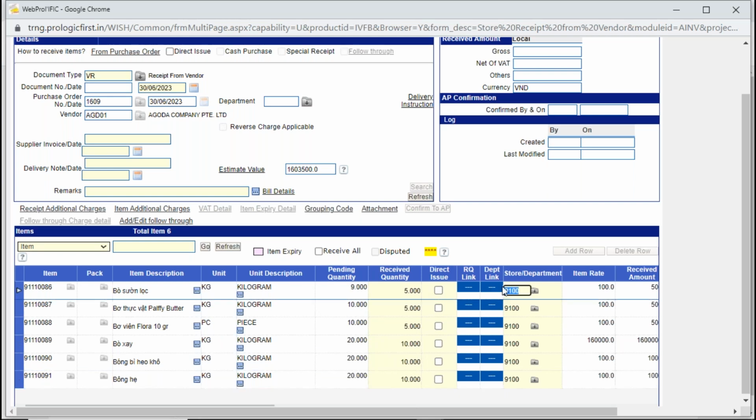So this is how I enter the quantity that I have received. And by default, you will see the store in the department column is showing the store as 9100. It has picked up 9100 because it was the kitchen store who had raised the request for these items, which is why the system has defaulted this store ID 9100. This is the default store of these items that you had defined in the item master as well.